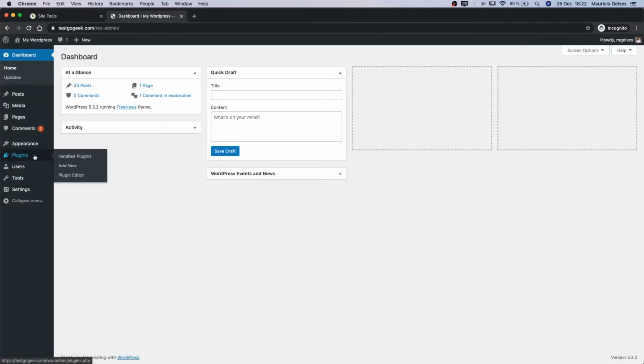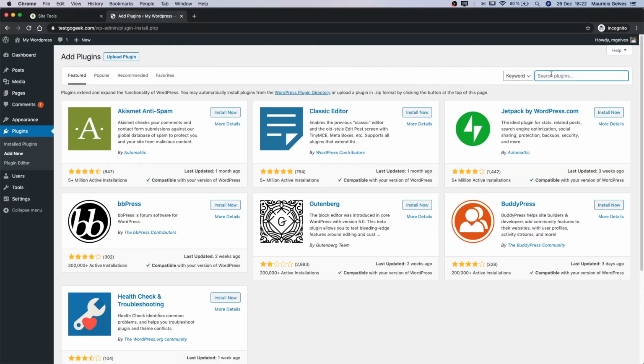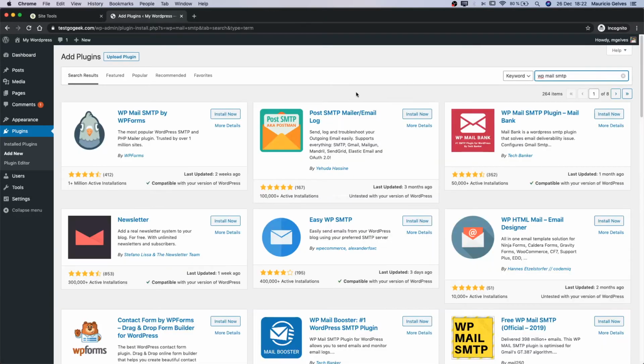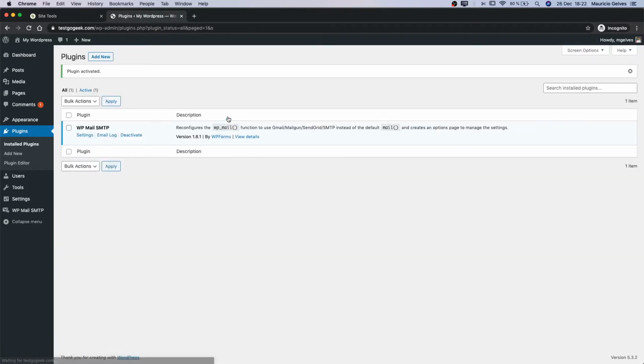Now go to your WordPress admin area and click in the Add New plugin. Search for the plugin WP Mail SMTP by WP Forms, and when you find it, install and activate it. Now it's time to configure the plugin.